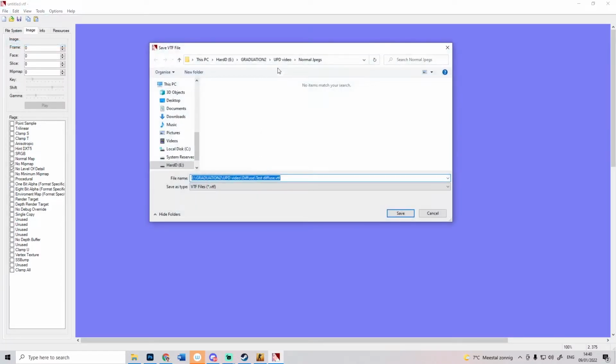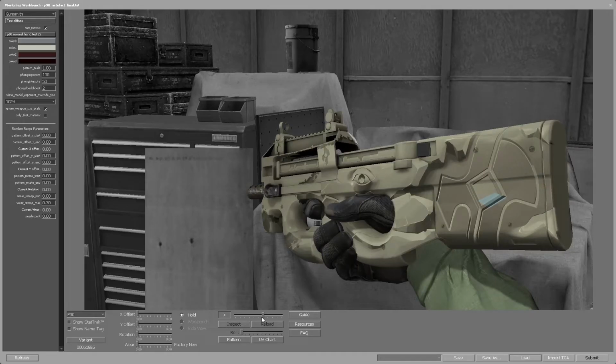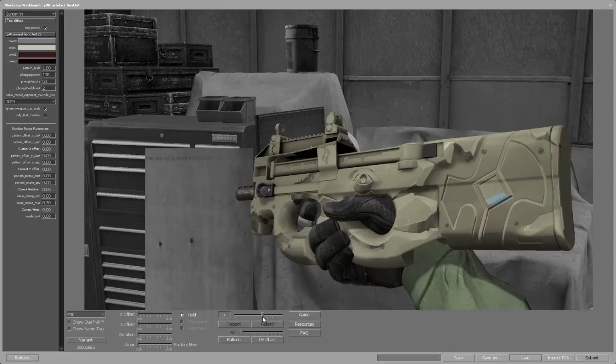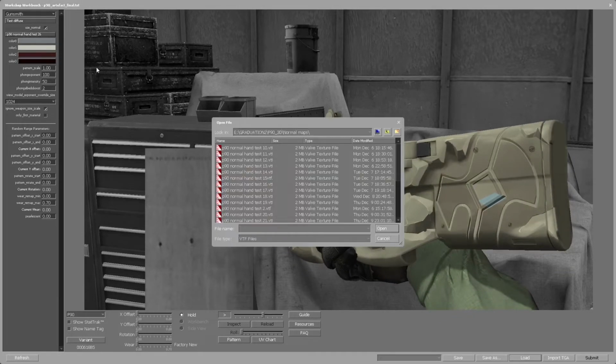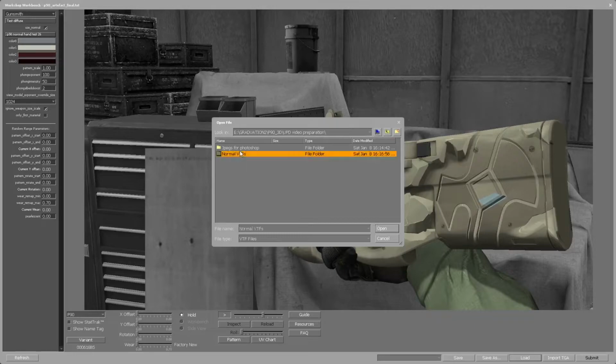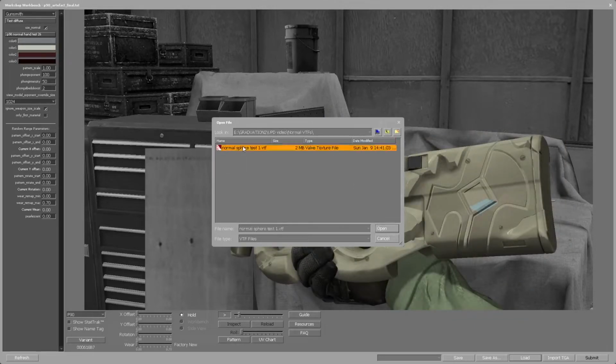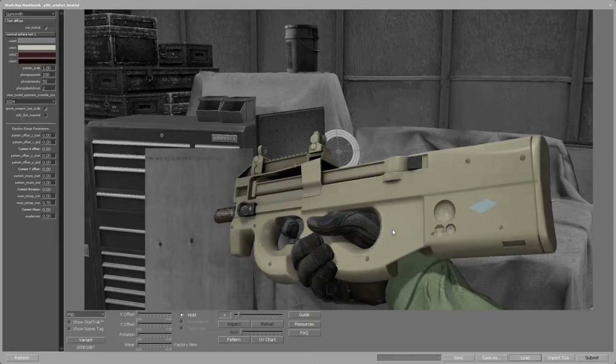We'll go ahead and save this in a separate folder. Please keep your normal JPEGs and your normal VTFs separated, because they are basically the same thing, just named differently. If you place them in one folder, you're going to be lost. So again, we'll go normal sphere test 1, and we'll save it as a VTF. My god, speaking is difficult sometimes, isn't it? We'll select the folder we need here, normal VTF map, normal sphere test 1. Just load that in quickly.